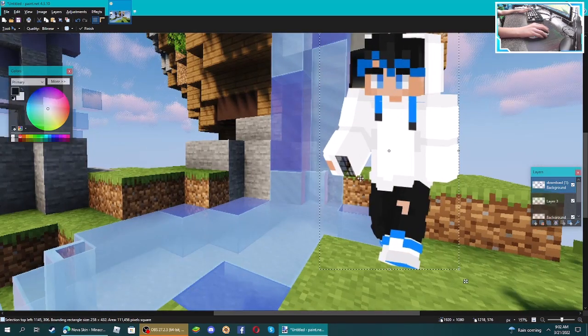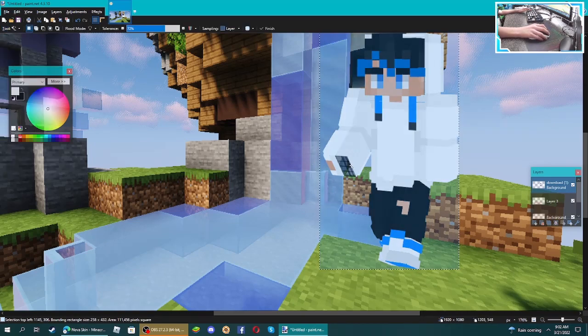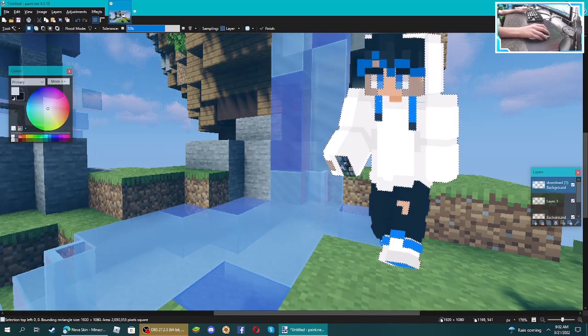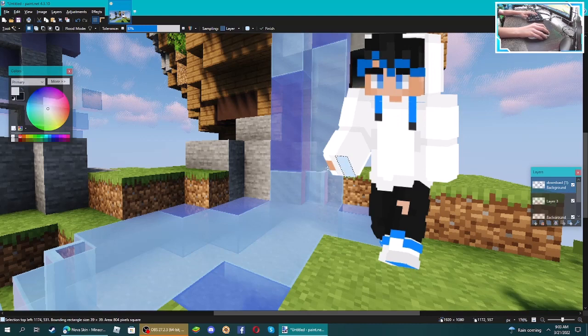I don't know if this is a problem with you guys, but I personally have this black thing here, and it bugs me a lot, and probably bugs everybody else watching. So I'm gonna fix that by getting the magic wand and selecting the black area. I'm just gonna delete it, and it'll turn white.